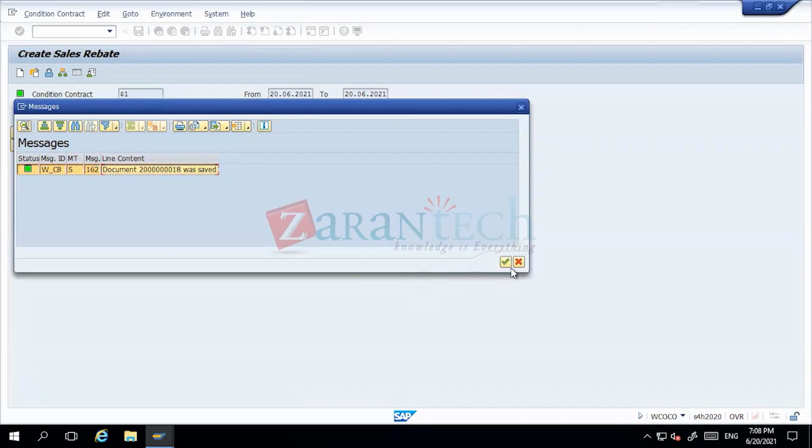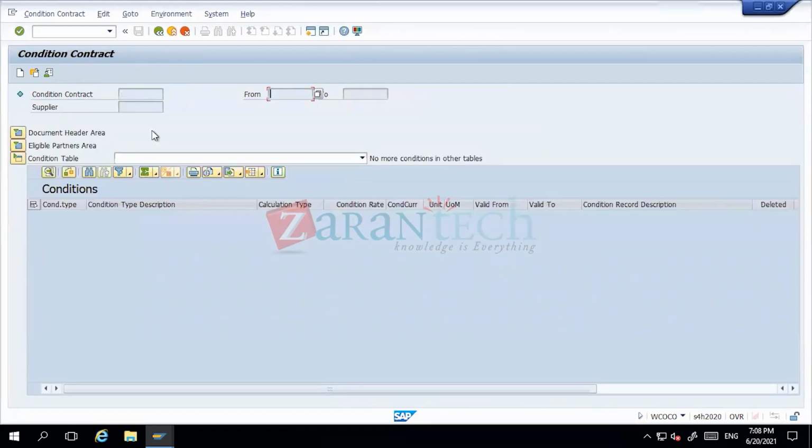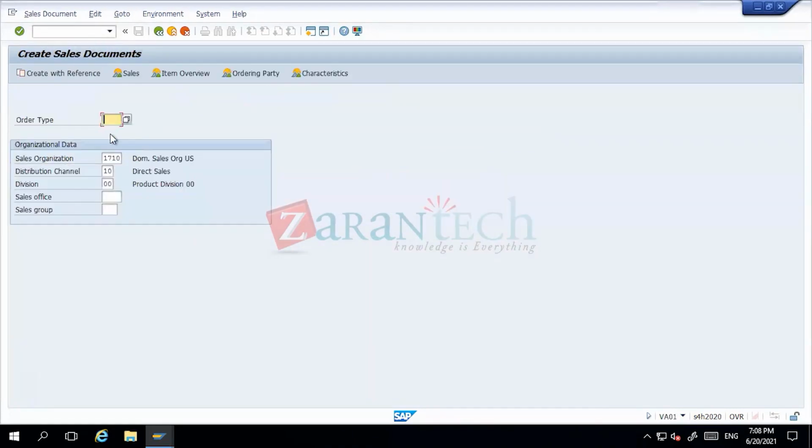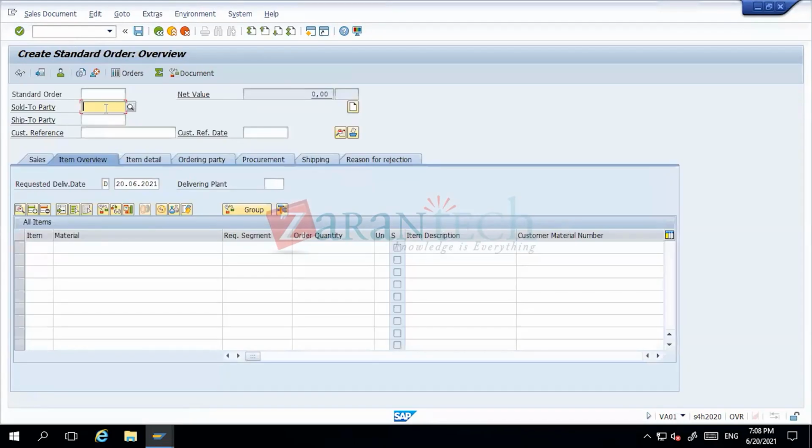This again is based on number ranges. I'll show you in the document type of your condition contract. Now what I'll do is I'll create a sales order just to show how I settle this particular thing.